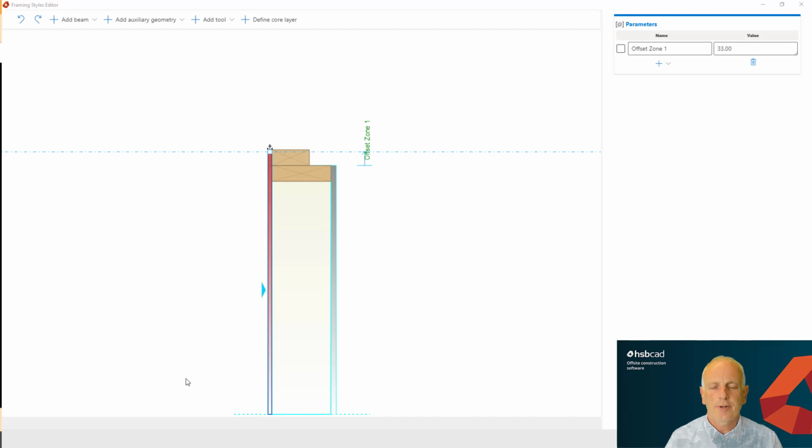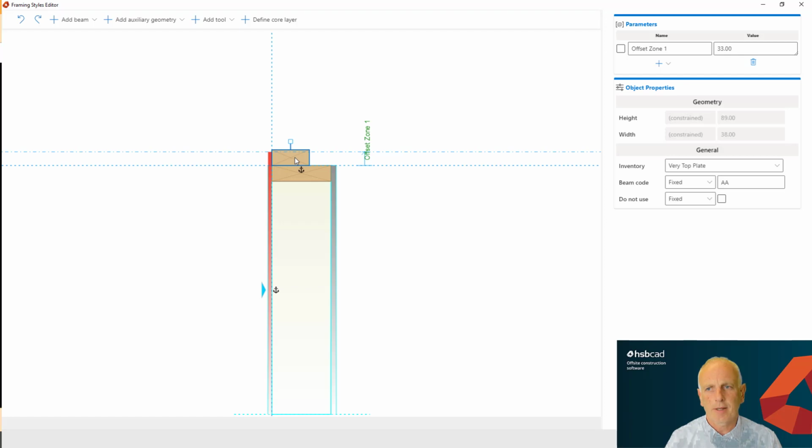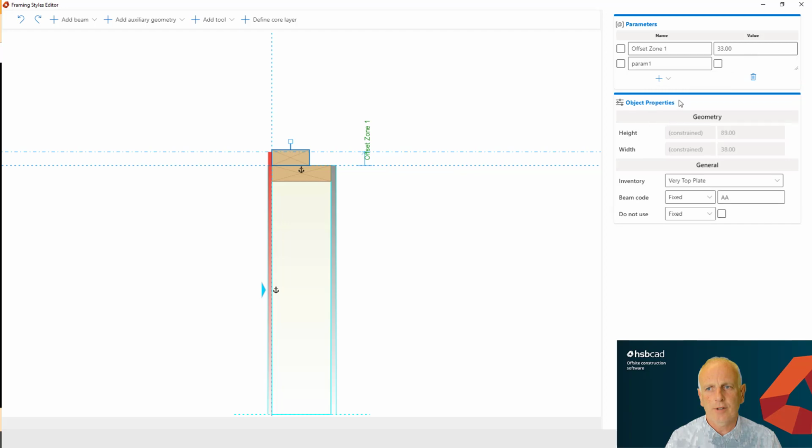The next thing I want to do is show you how you do the yes/no parameter. So in this case I'm going to select a top beam here, and I'm going to add another parameter to that, and this is the yes/no parameter. And in here I'm going to say top plate, but maybe make it more particular and say very top plate.